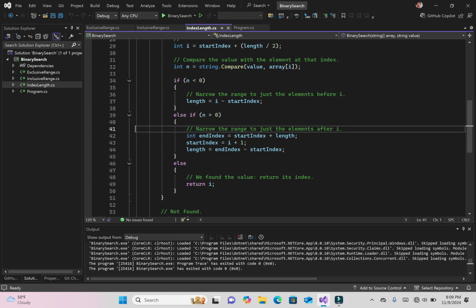Here, it's a little more complicated. If n is greater than 0, it means the item we're looking for comes after I. So we need a way to narrow the range to just the elements after I. Well, it's easy enough to figure out what start index should be. It's going to be I plus 1. But now we have to figure out what the length is going to be.